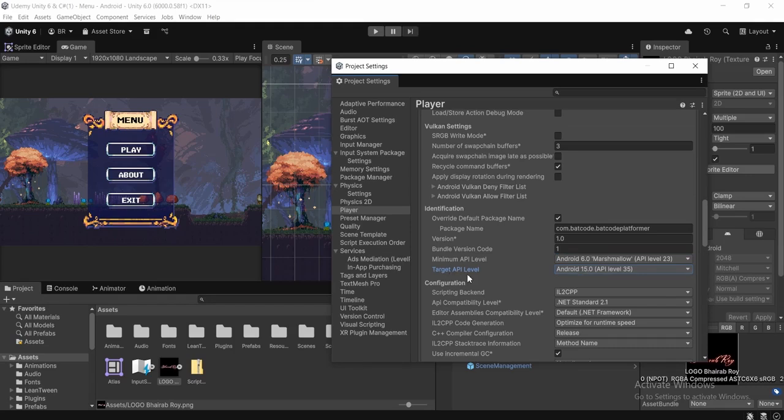Since this is not going to impact our APK, we can just leave that, and we can move over to configuration, and for script backend we can choose Mono.